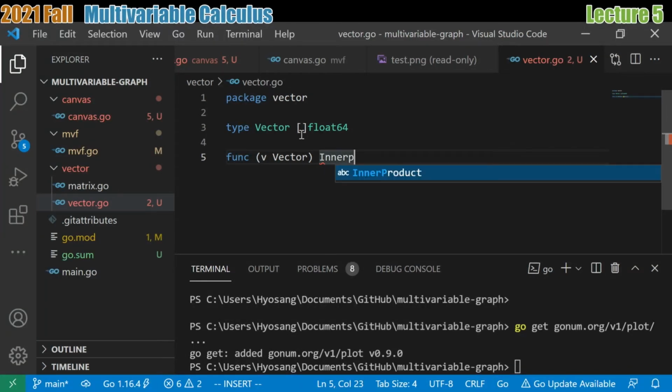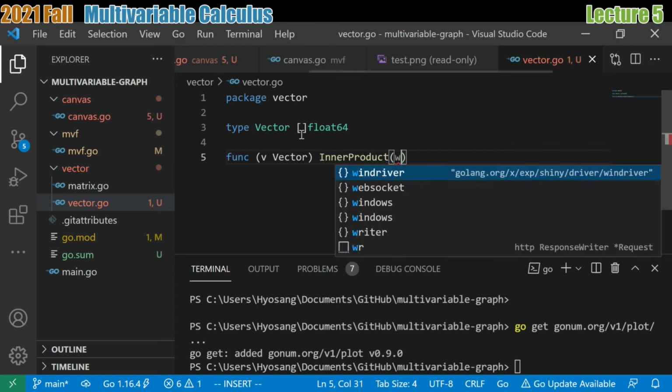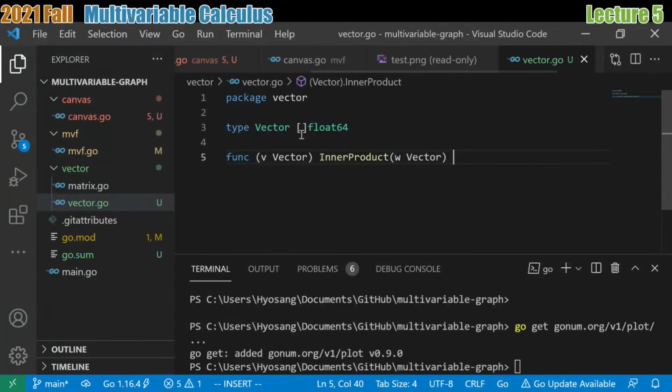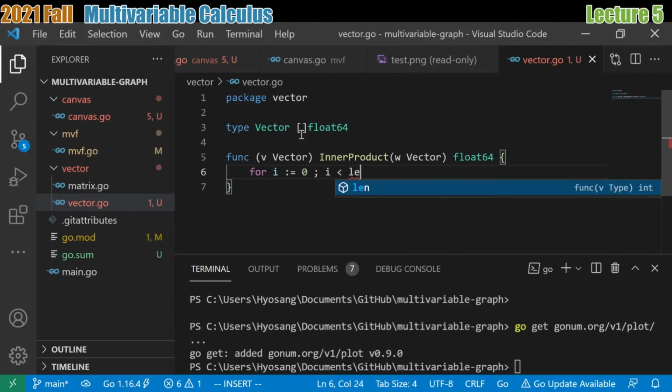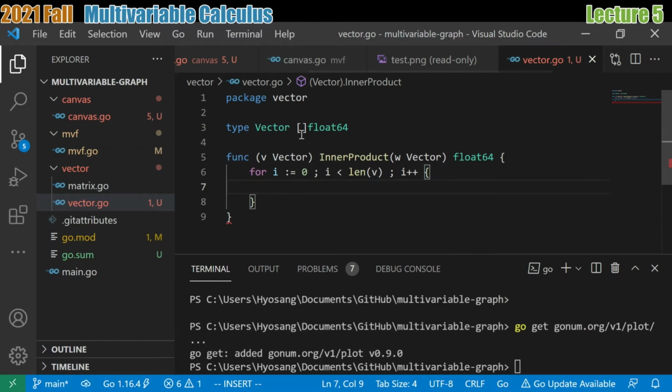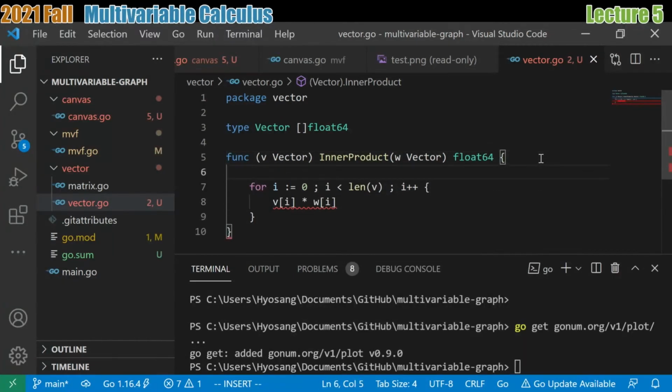First one is inner product with another vector, and the result is the real number, so it's a float. So for i from 0 to v, so I'm taking a general vector, so I don't know whether it's a 3-dimension or 4-dimension. Doesn't matter because I'm just taking all the arrays of vectors, and then take vi and wi multiplied with each other. I'm going to add this summing as multiples.